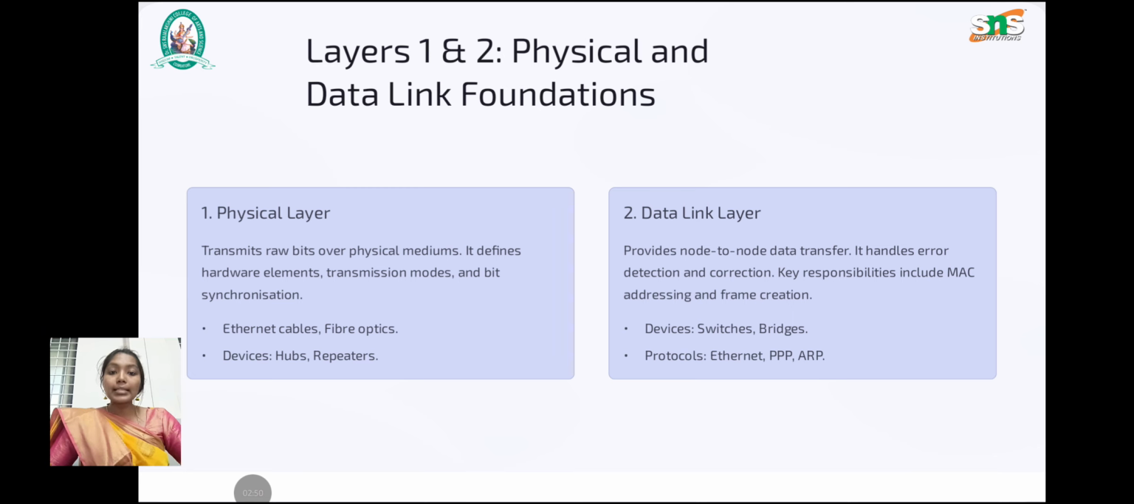Next, after the physical layer, the data passes through the data link layer. It helps transfer data node to node, and it handles error detection and correction. It is responsible for MAC addressing and frame creation. The devices used are switches and bridges. Protocols like Ethernet and ARP are the main protocols used in the data link layer. ARP is the Address Resolution Protocol.